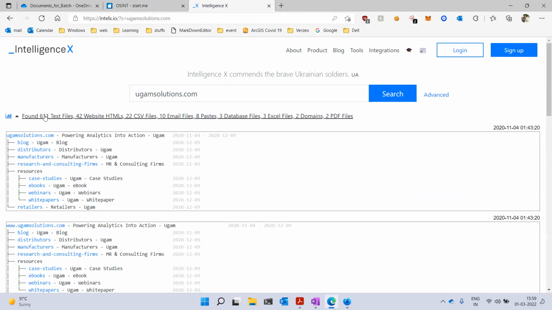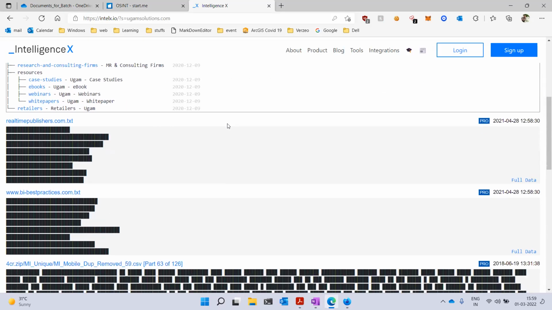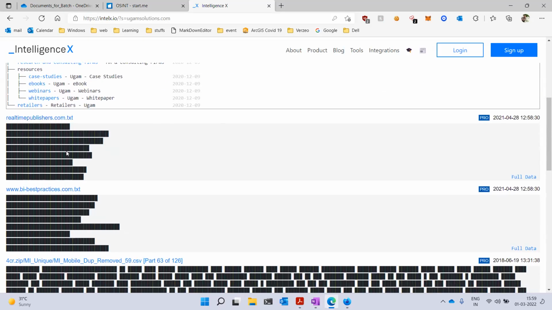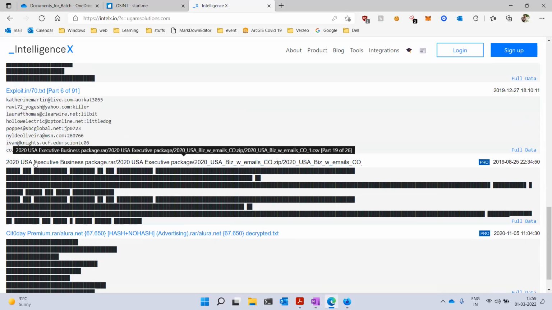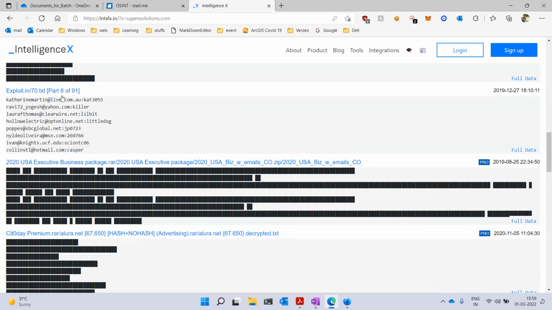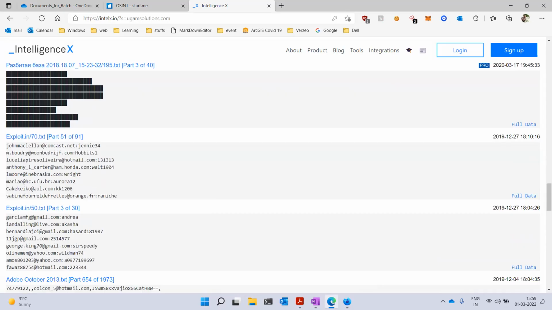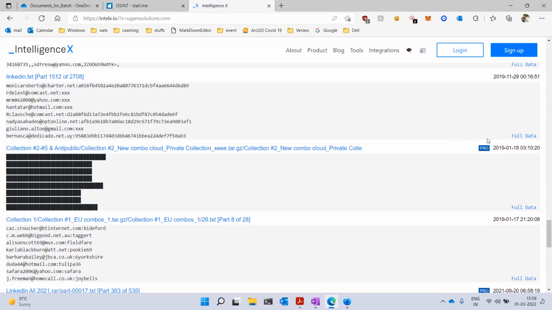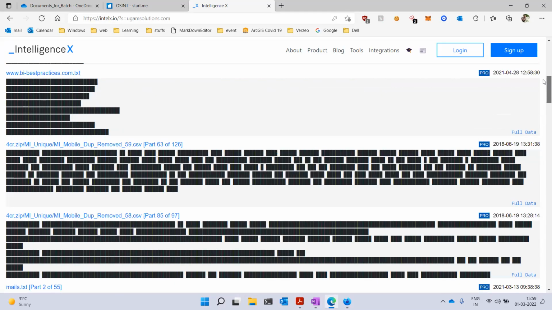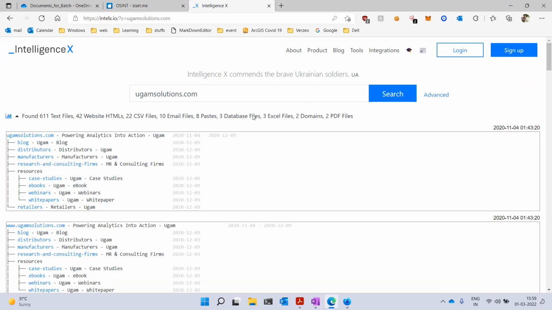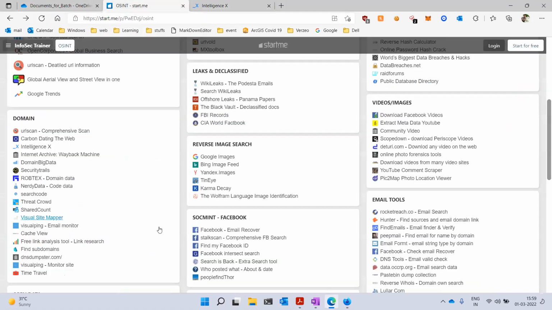What we see, we got 611 text files, 22 CSV files, 10 email files, 8 pastes, 3 database files. And realtimepublishers.com have that information. Exploiting, this file also has some information in it. So this one just helps you to see if anything gets compromised, and you'll see the timestamps as well. So if it says, hey, your database or your user is compromised, even without reading them or downloading the files, you can just send force password reset links to everyone, right?